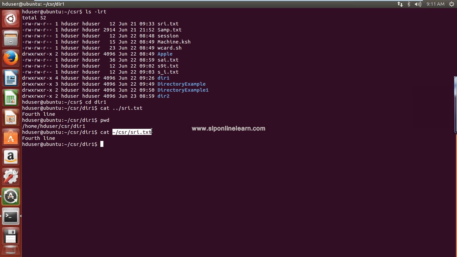Coming back to the path type, this is a relative path. Why? Because here we used a shortcut method to refer to this file 3.txt. What is the absolute path for this 3.txt? I'll show you: cat /home/hduser/csr/3.txt.